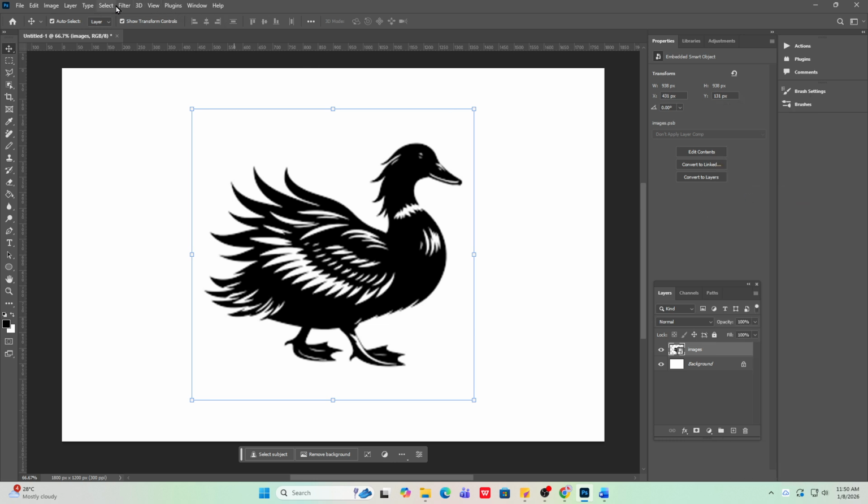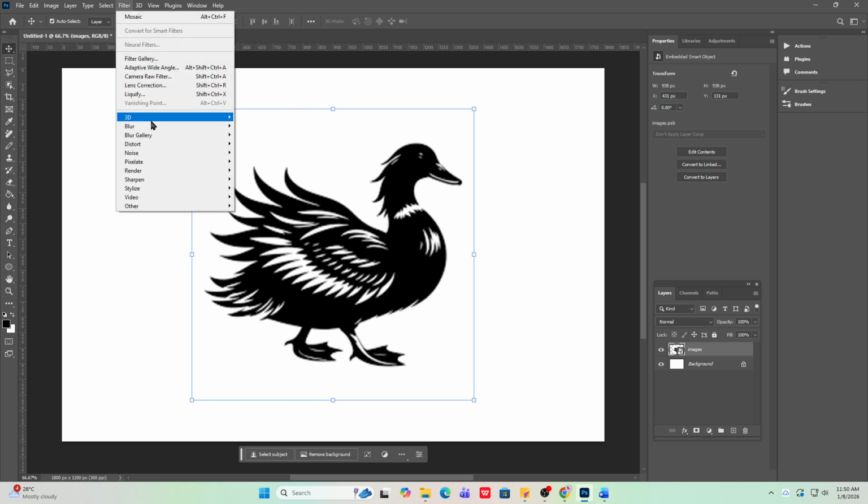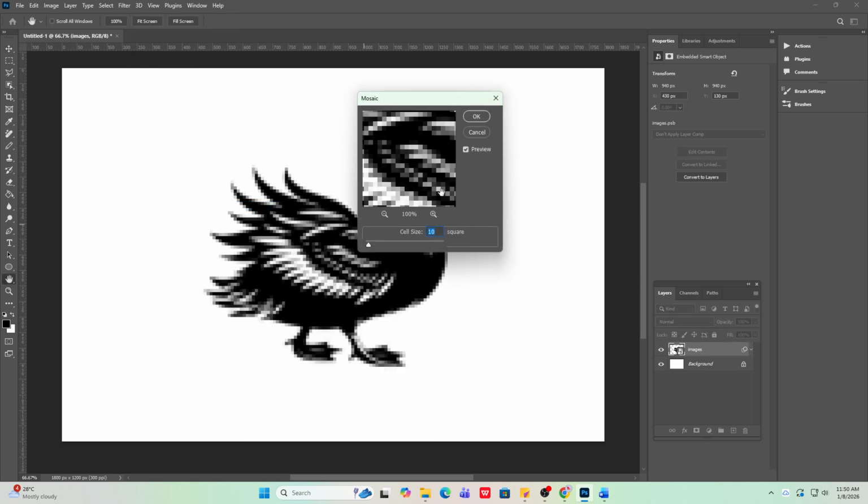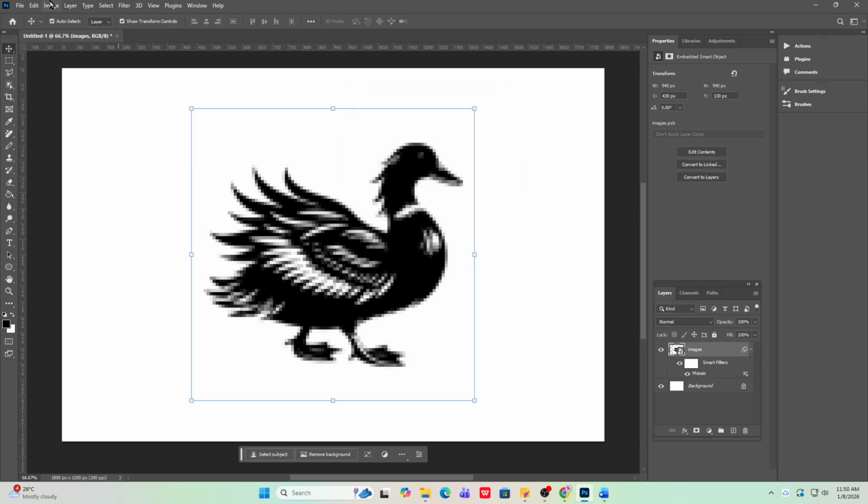A dialog box appears with a cell size slider. This slider controls how big each square block becomes. Larger values create chunky, stylized squares for a bold pixel art look, while smaller values keep more detail. The right choice depends on your image and its resolution.